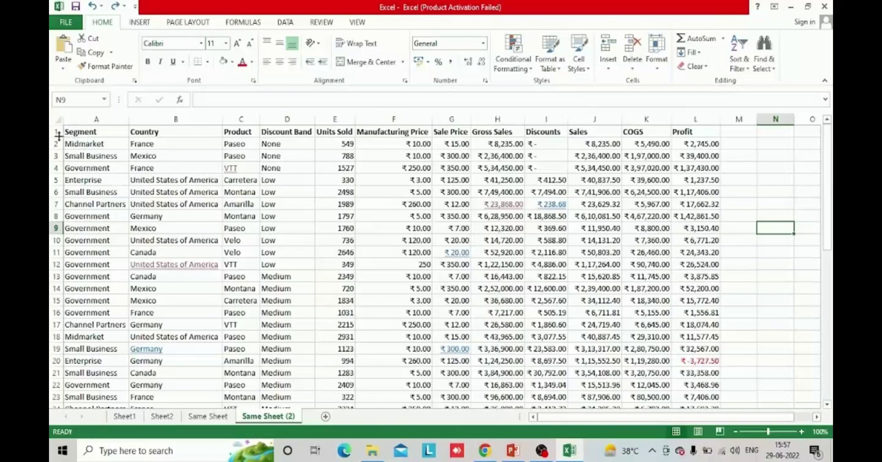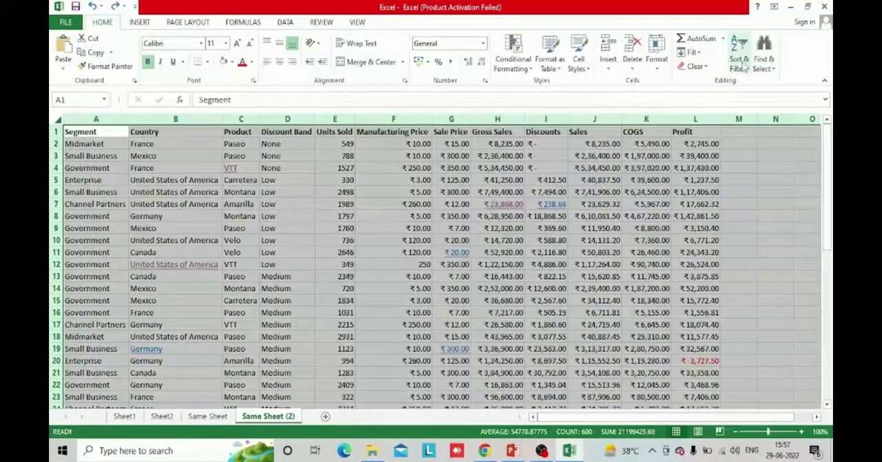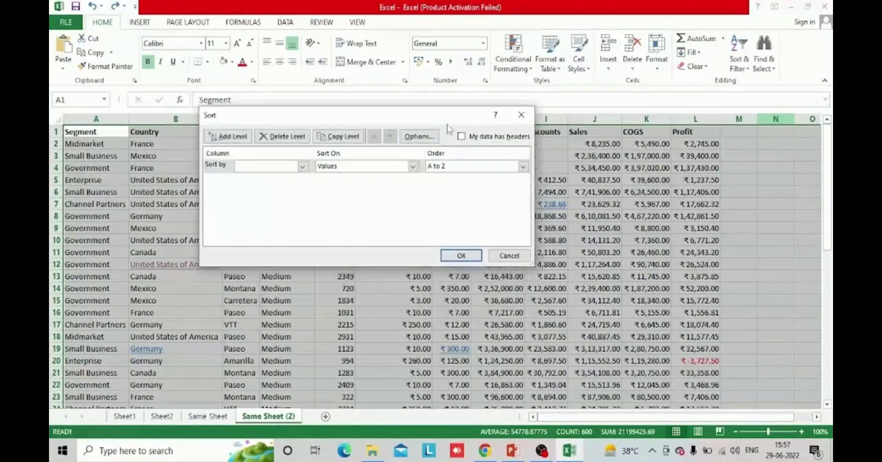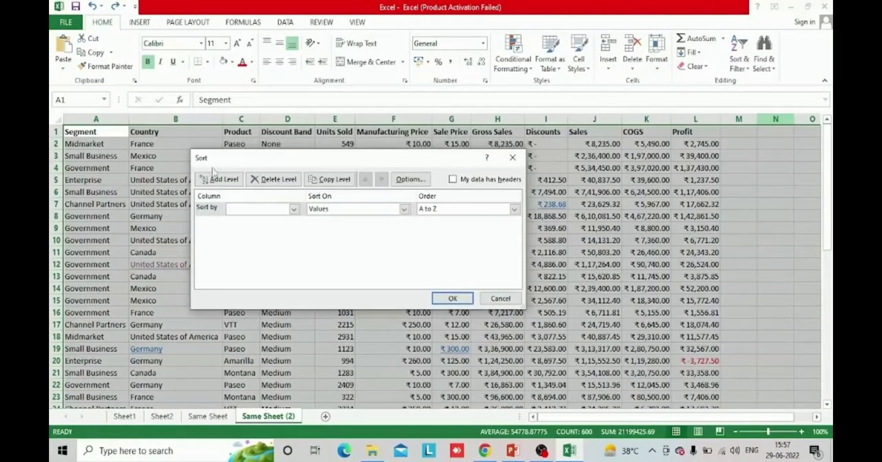see, I made an error. We have to select the whole sheet, then Sort and Filter, custom sort. A dialog box is coming. Now, how do we have to sort by? So, sort by segment, column A, because we have selected all. If we had just selected from A1 to L1, then here segment, country, product would have been there. We'll do that as well.